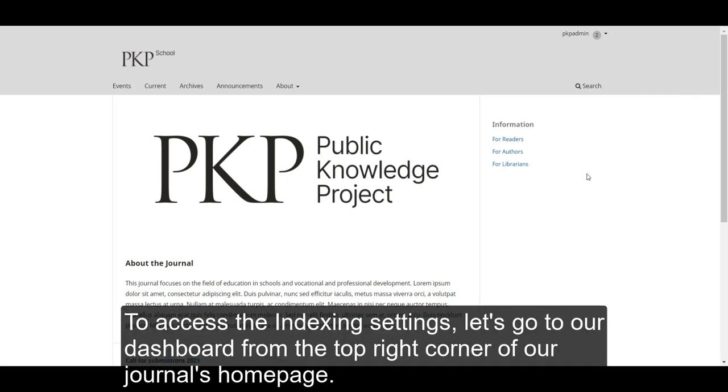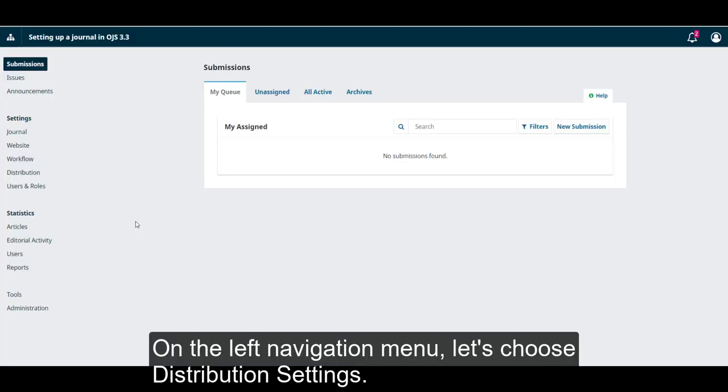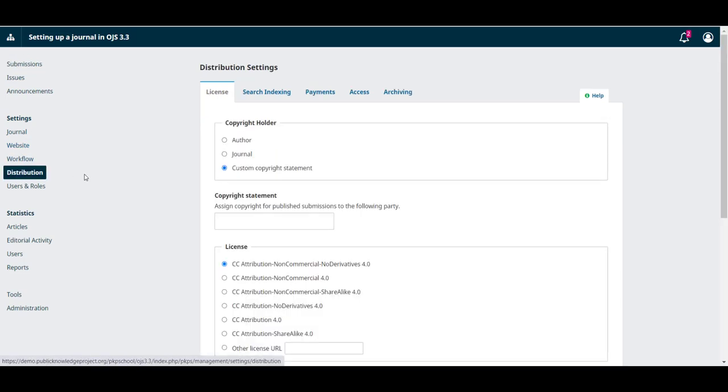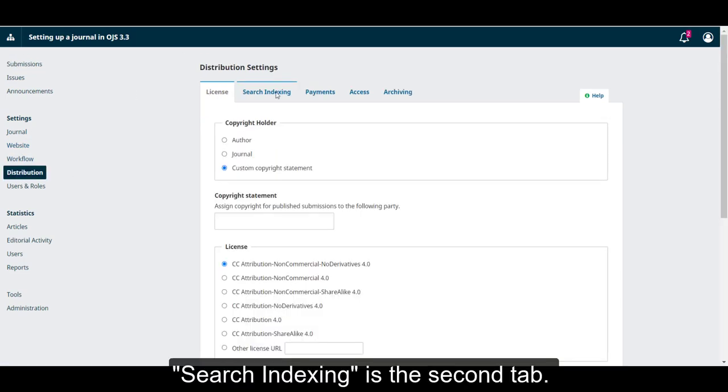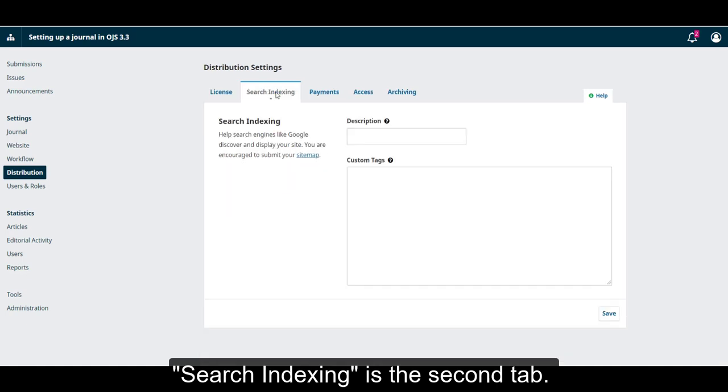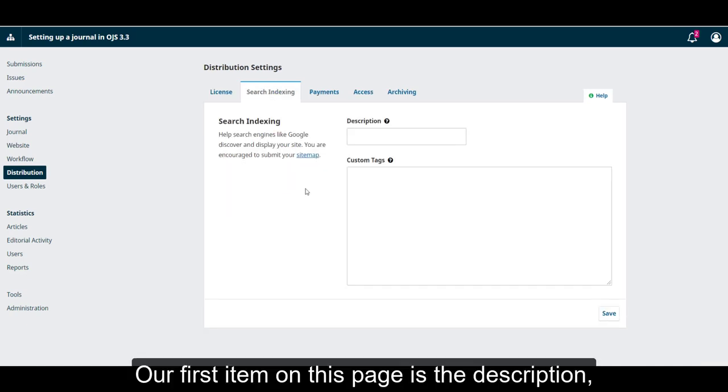To access the indexing settings, let's go to our dashboard from the top right corner of our journal's homepage. On the left navigation menu, let's choose Distribution Settings. Search Indexing is the second tab. Our first item on this page is the description.